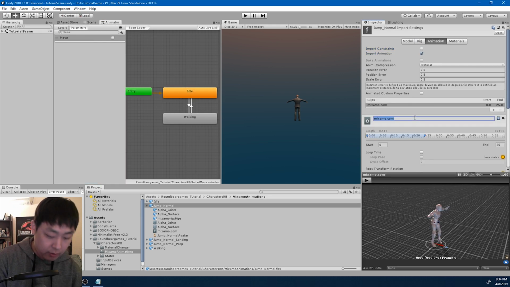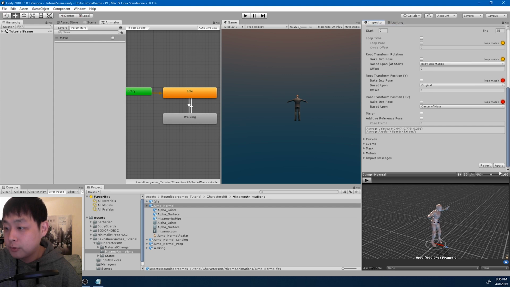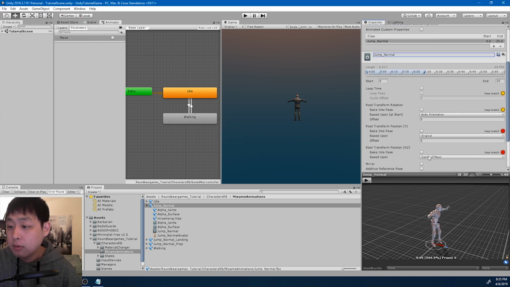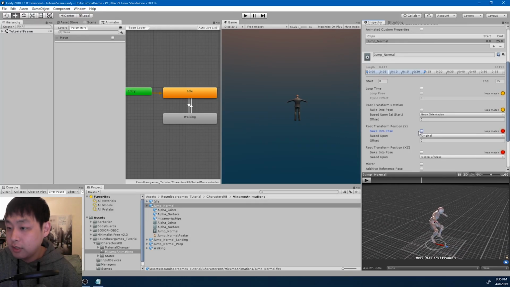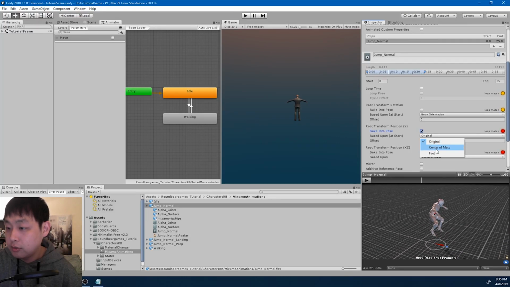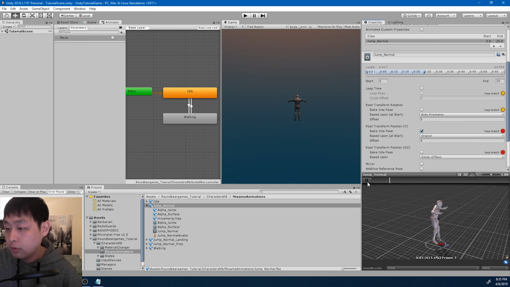And I'm going to rename it here as well, Jump Normal. And these settings I will take a look later. So click apply and play the animation. Actually, I want to change this now. Change it into center of mass. Oops, original. Okay, that looks better.